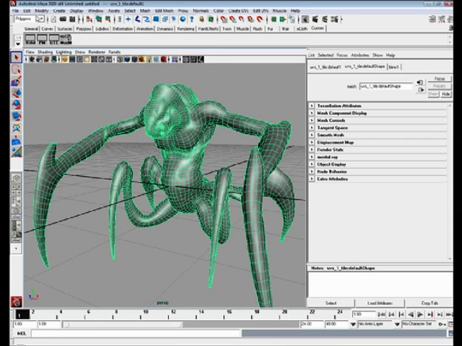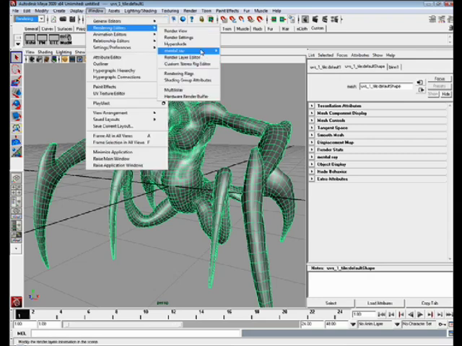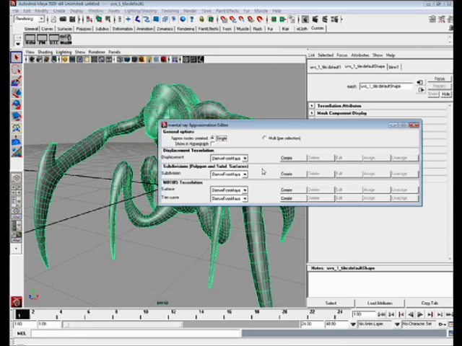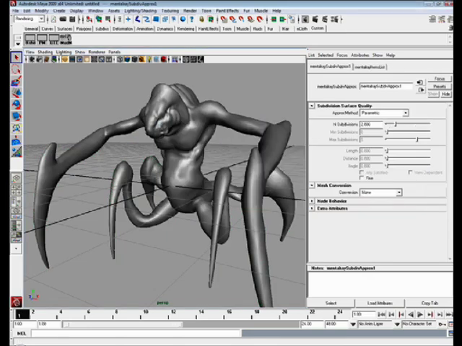Then we go Windows. I'll just change the rendering menu. Windows, Rendering Editors, Mental Ray, Approximation Editor. Now for this, make sure that your mesh is selected. Now there's subdivisions, right, and hit Create. And then hit Edit. And there it is there. These are the settings we want to use.